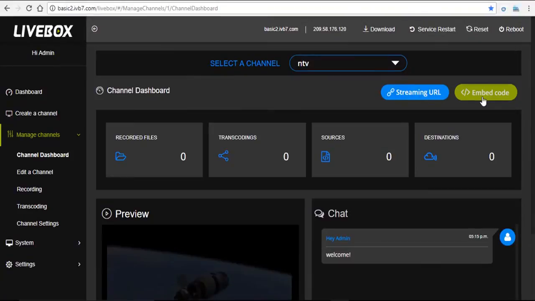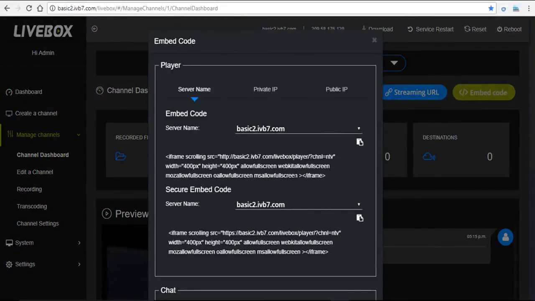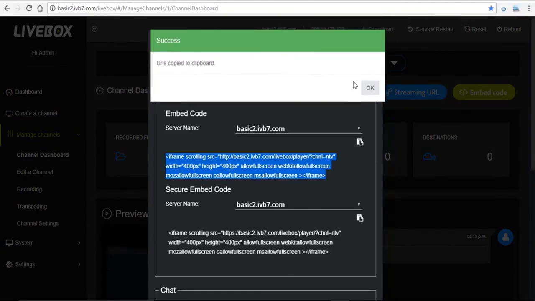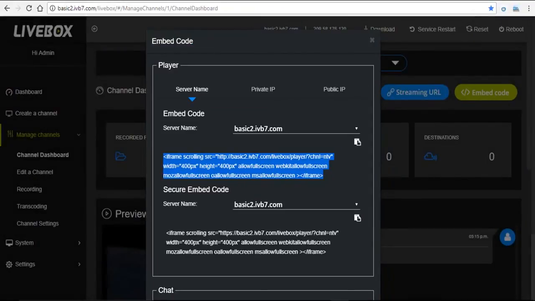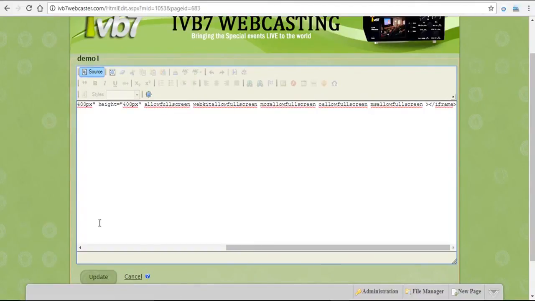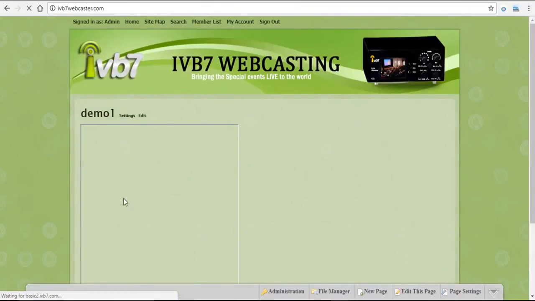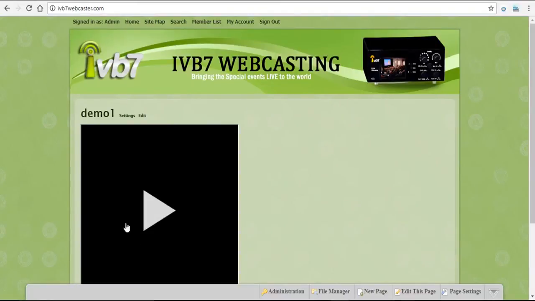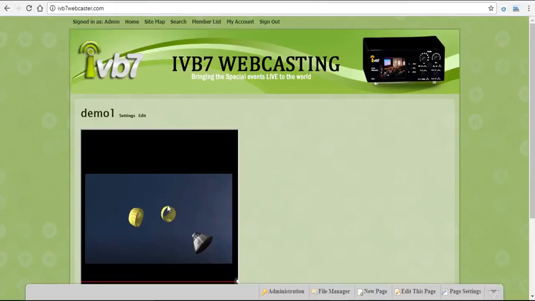Let's go to the embed code page. The first one is for the player and below it is for chat. So copy the embed code, click OK, then go to your website, go to the source page and paste that embed code here, and then click update. Now on your own website a video player gets generated. Click on this play button. Now you can see the live video.